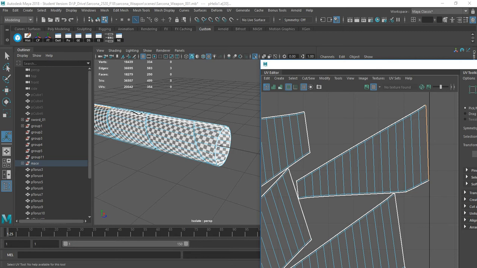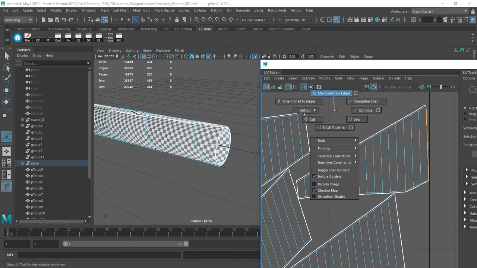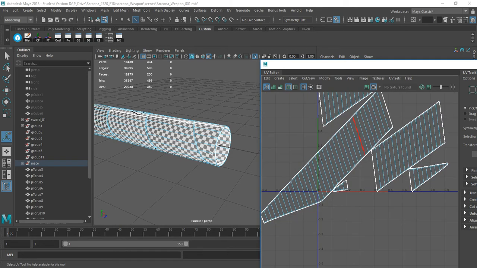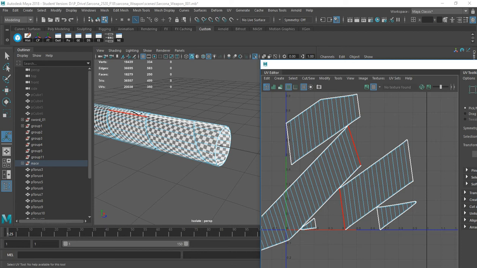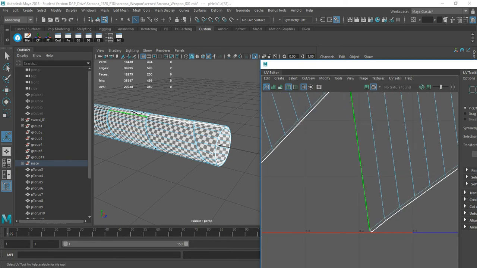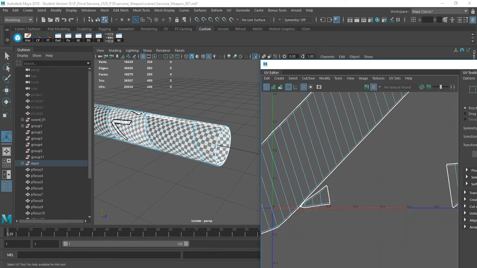Then I shift right click and I just say move and sew. So if I want to cut something, I grab an edge and cut it. If I want to move it and sew it, I move it and sew it. And it just puts it right back attached to that. So the same thing here. I can grab that, and then this, and then that, and then move and sew that one.